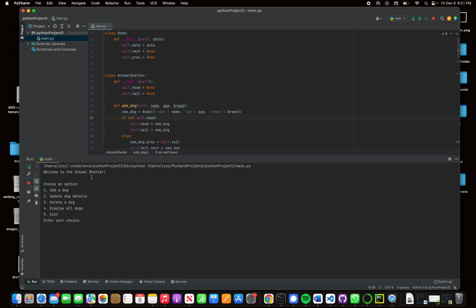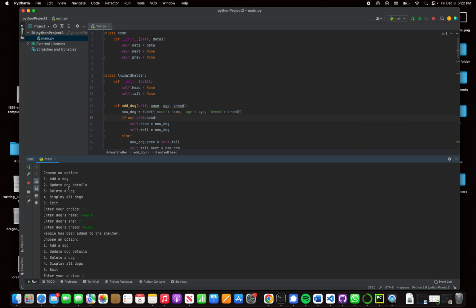And here there is a welcome message, welcome to the animal shelter. And you can choose between these options. So let's add some dogs to the system. Let's say that the dog's name is Cupid, age 2, and the dog's breed, let's say that she's a husky. And then it displays another message saying that the dog has been added to the shelter.